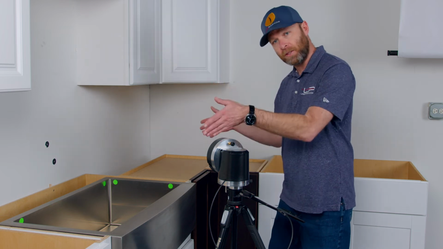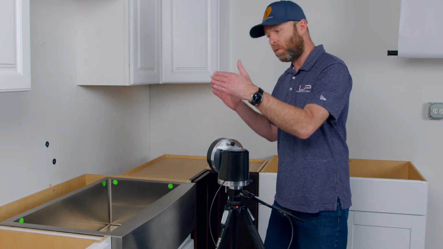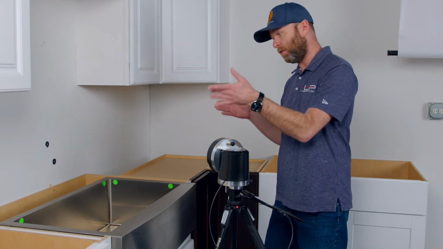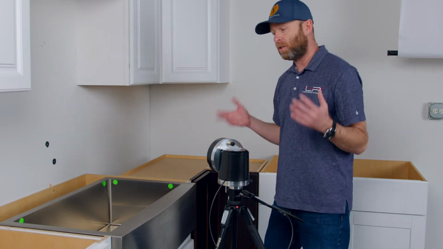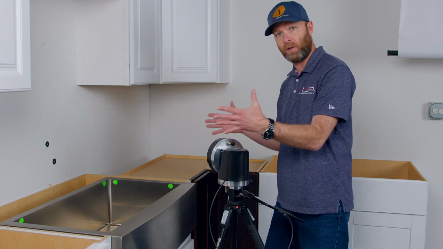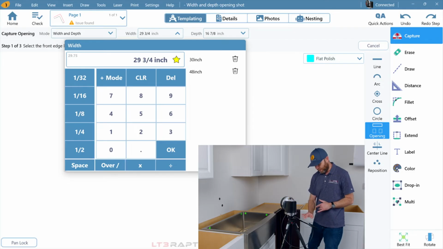I already tape measured this sink. It's 30 inches wide. We're going to want an 1/8 inch negative reveal for our finished edge on our left, right, and back edges here. So I'm actually going to set the width of this opening to 29 3/4. So I have that set at 29 3/4 in the software here.